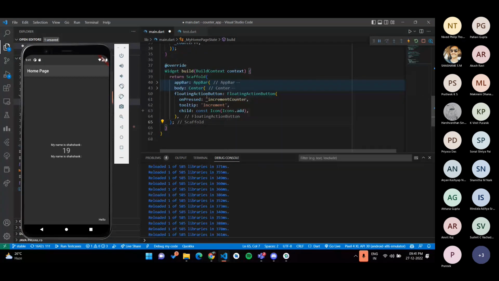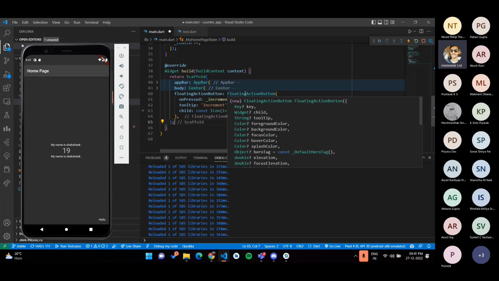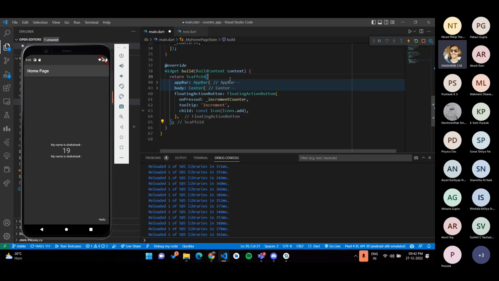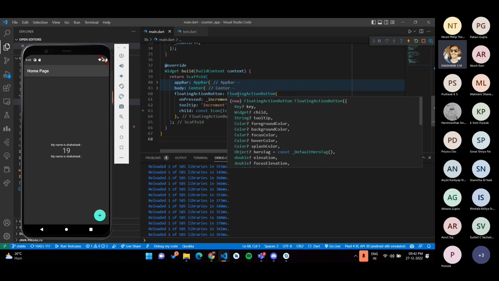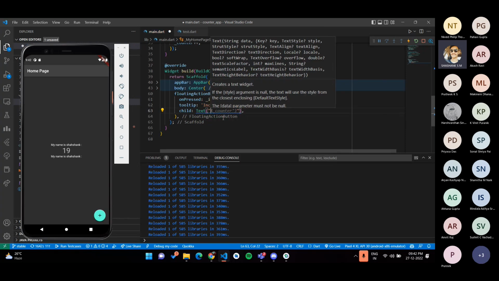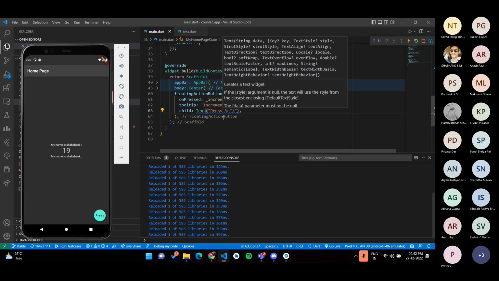So here, what options does this have? It has a tooltip called increment. What does tooltip do? Let me run it again. What tooltip does is, when you hover around it or long press it, it will tell you what this does. It increments. As you can see, it's increment. The child of this particular widget is an icon. Instead of icon, let's assume I have a text, press. As you can see, I got something in press or increment.